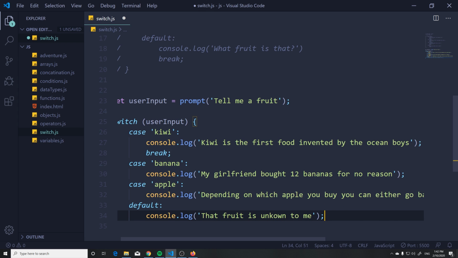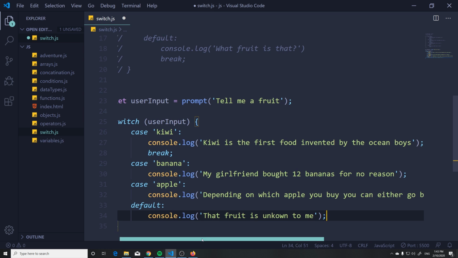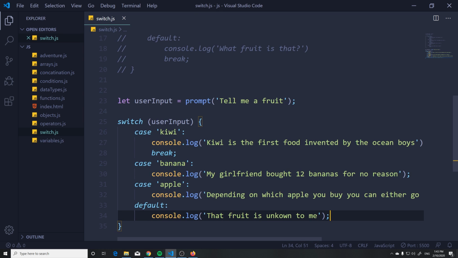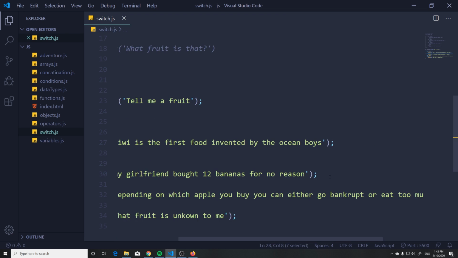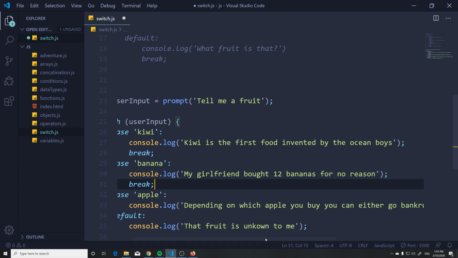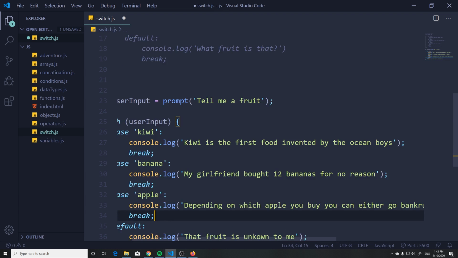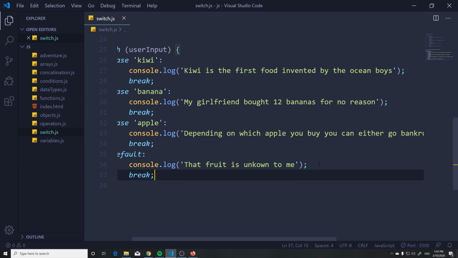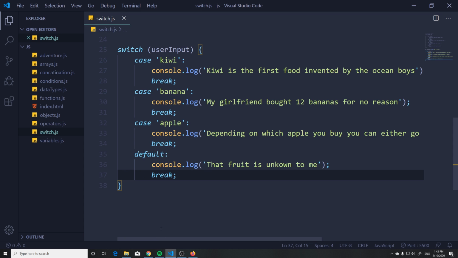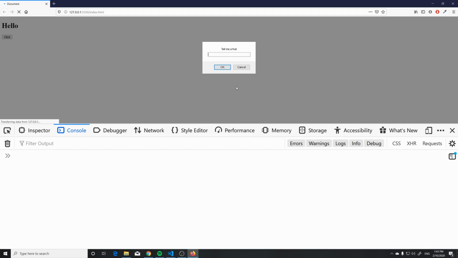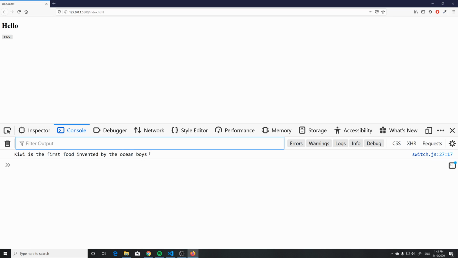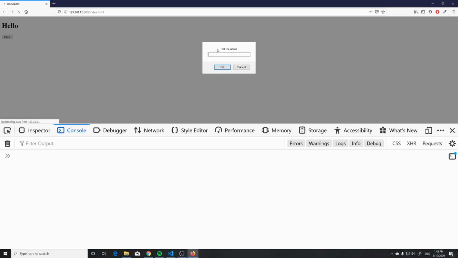All right, so this is our little fruit fact machine that we built here. Make sure to also add break to each of these at the end. So let's go back here, add it to the end, add it to the end, and this one as well. Hit save. Okay, perfect. So let's give this a shot. Tell me a fruit. Kiwi. Boom. There we go. Let's give it a refresh. Let's try the other one.